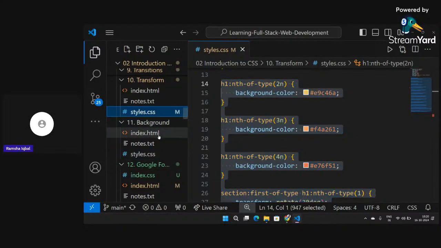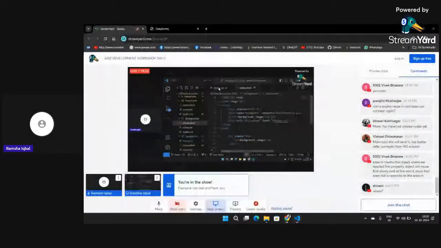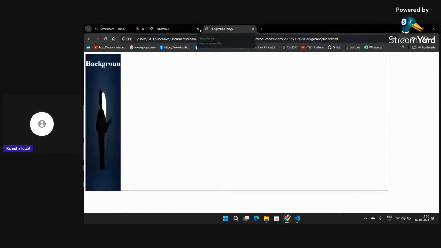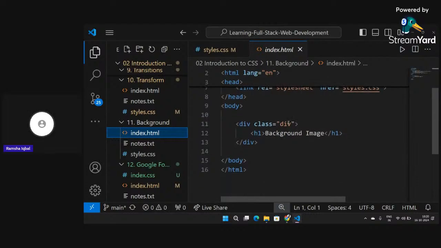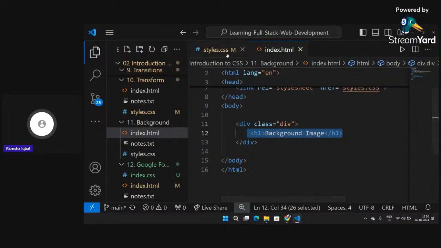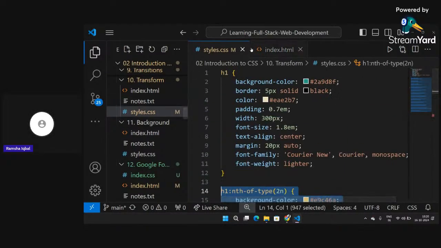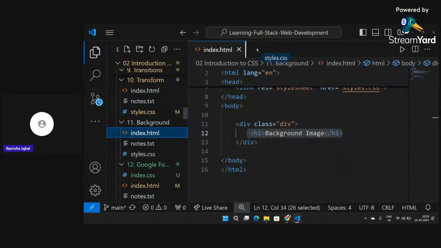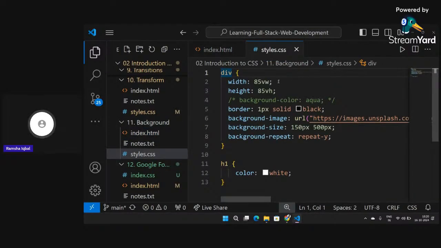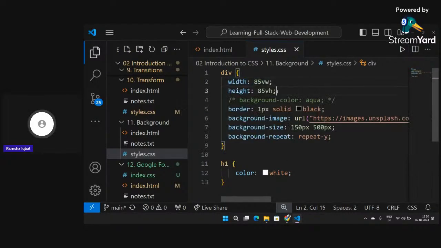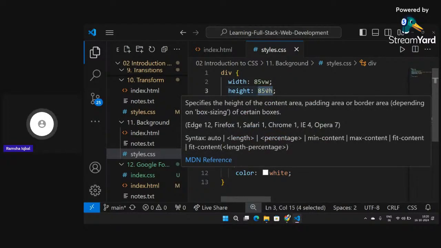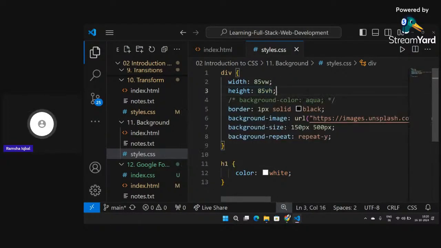Let's copy the path and paste it here. I have a div with the class name div, and I have written h1 as "background image of div". If I go to my styles.css, I have given a width of 85vw. vw is the width in the horizontal portion, and vh is view height, where we define it according to the view that we are receiving.